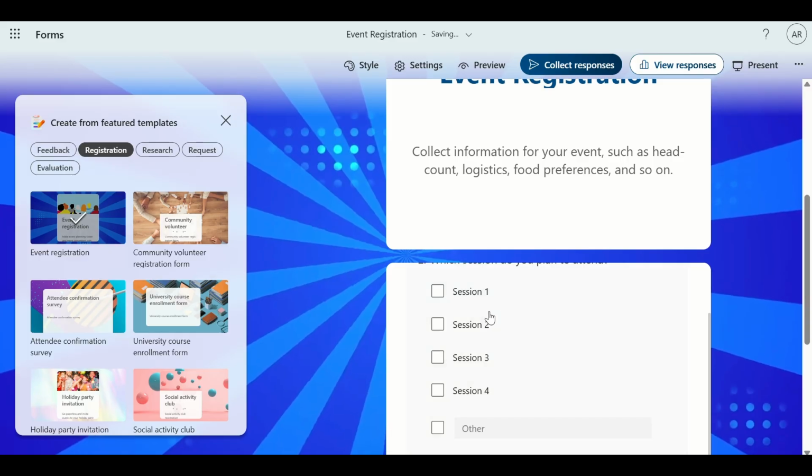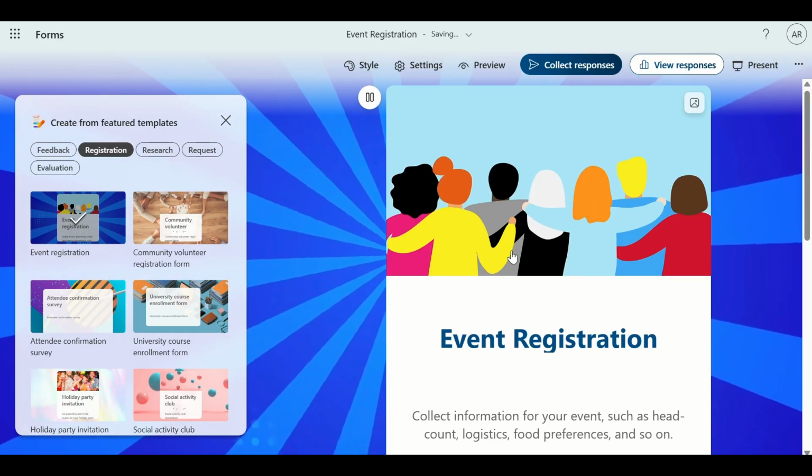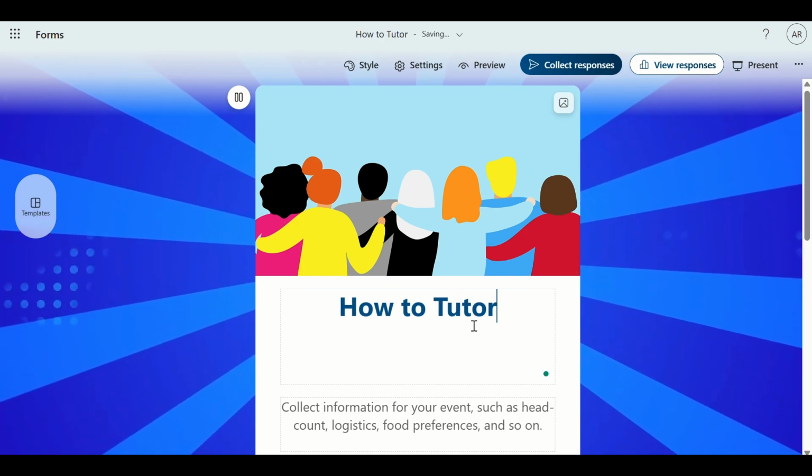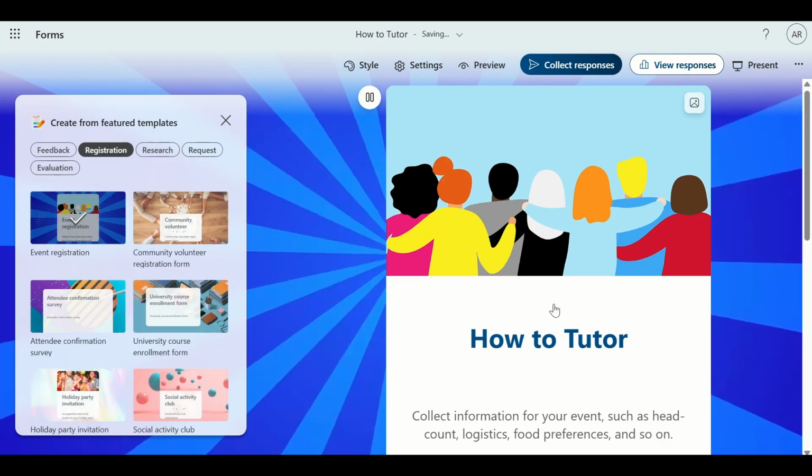Step 3. Click Add New to insert fields like name, email, phone number, and any other details you need. Use choice questions for things like session selection or meal preferences.